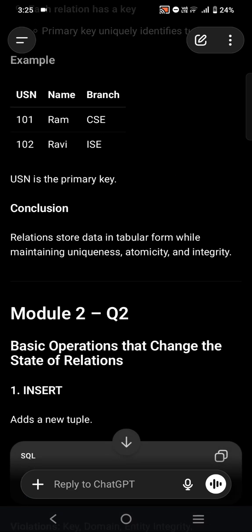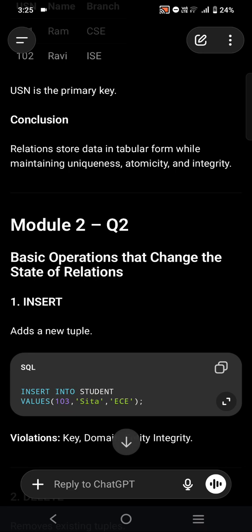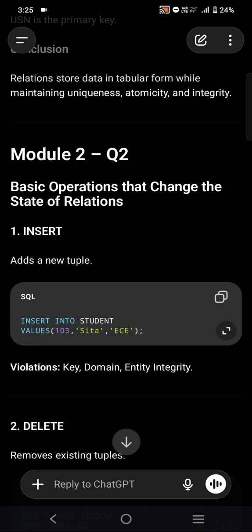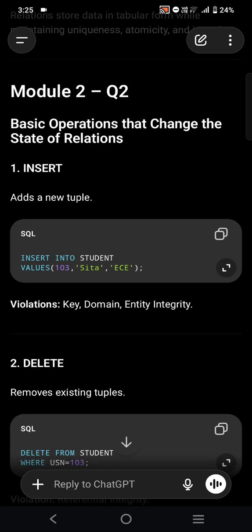Relations store data in tabular form while maintaining uniqueness, atomicity, and integrity. Basic operations that change the state of a relation. Insert adds a new tuple, that is, insert into student values 103 Sita EC. Violations: key, domain, entity, integrity.